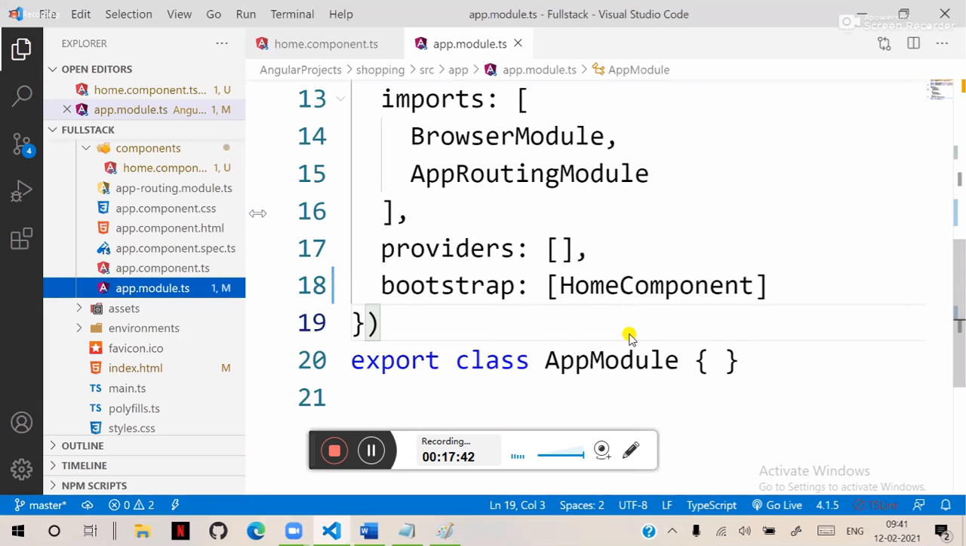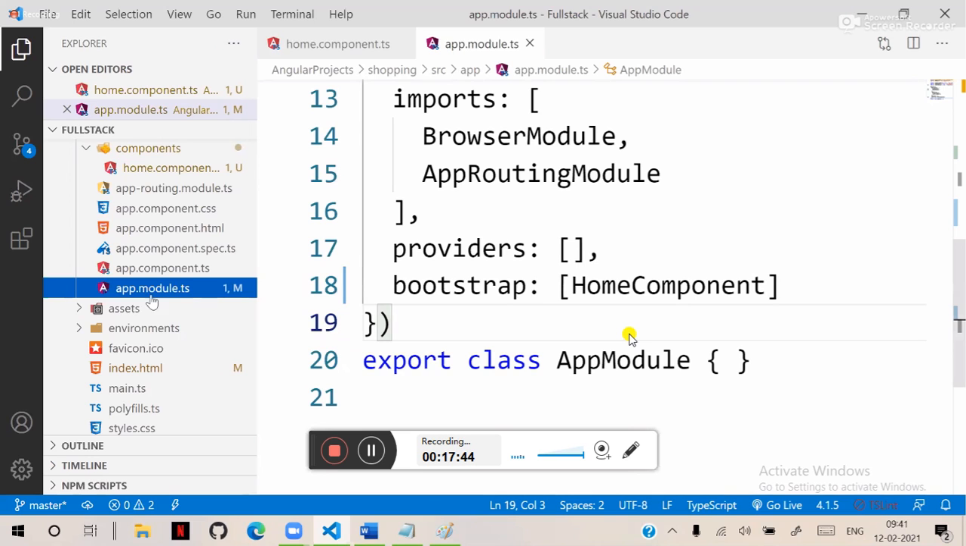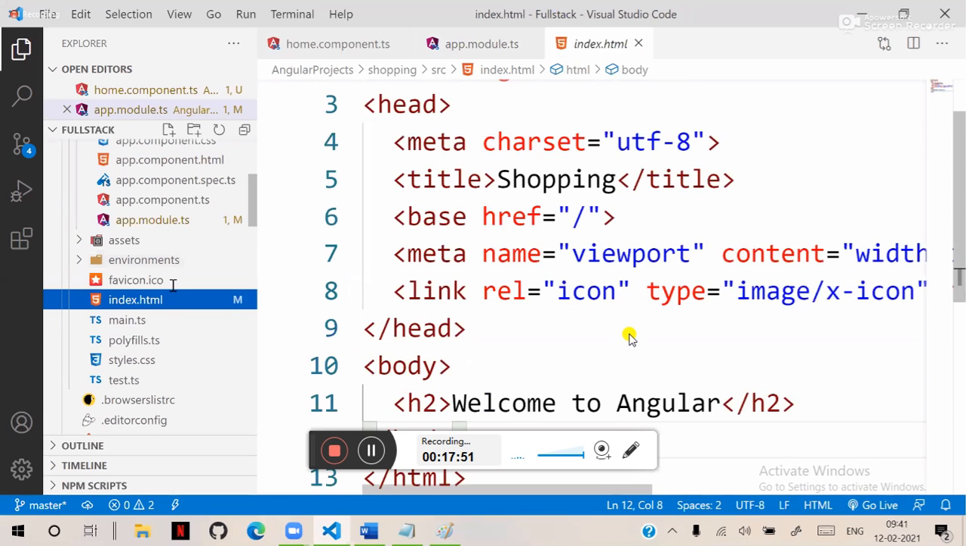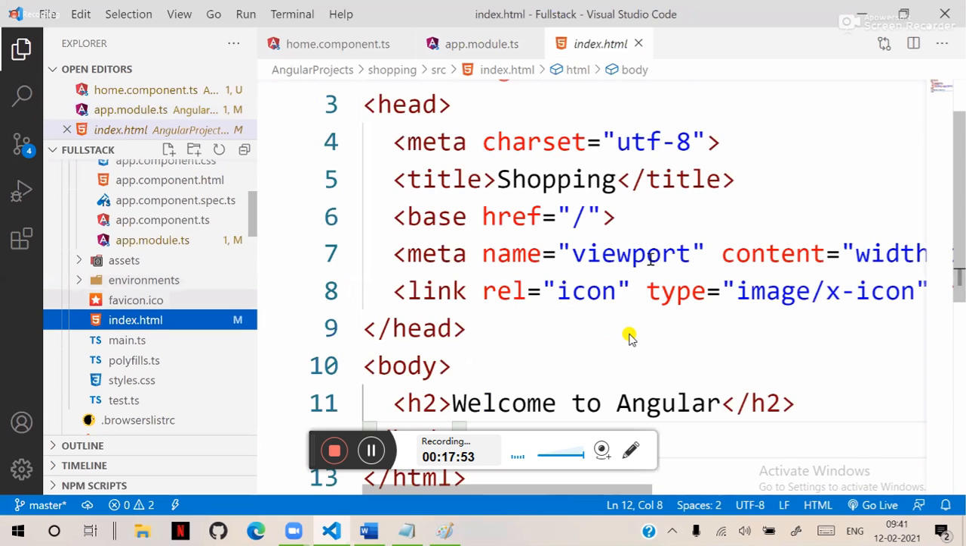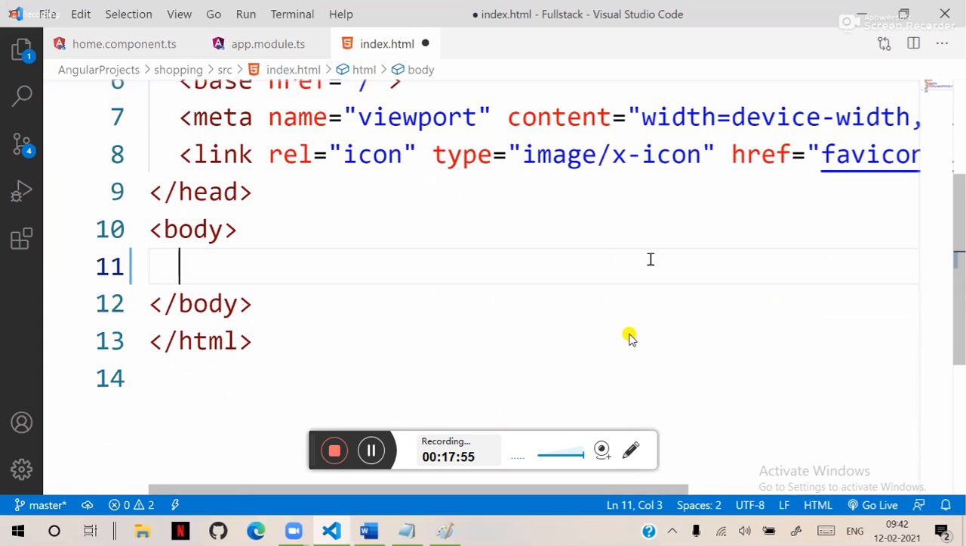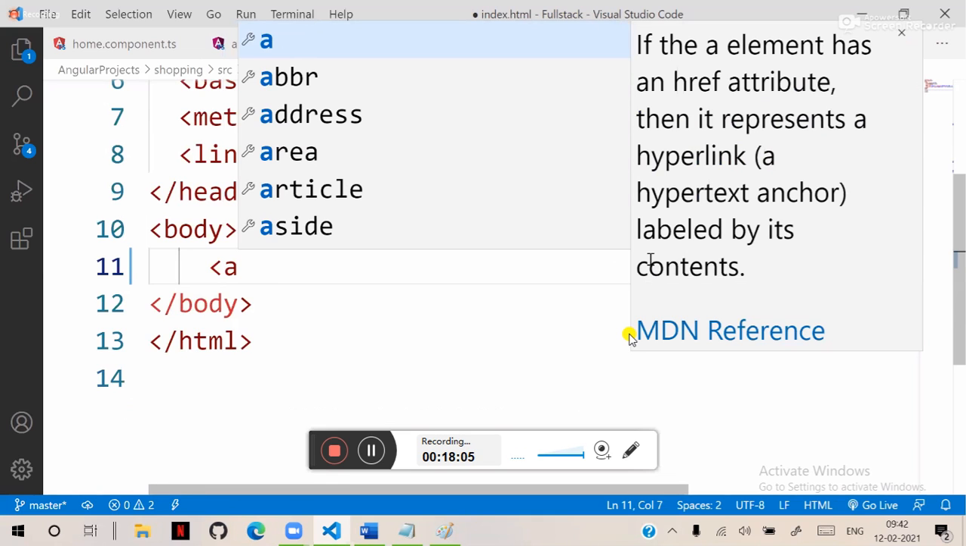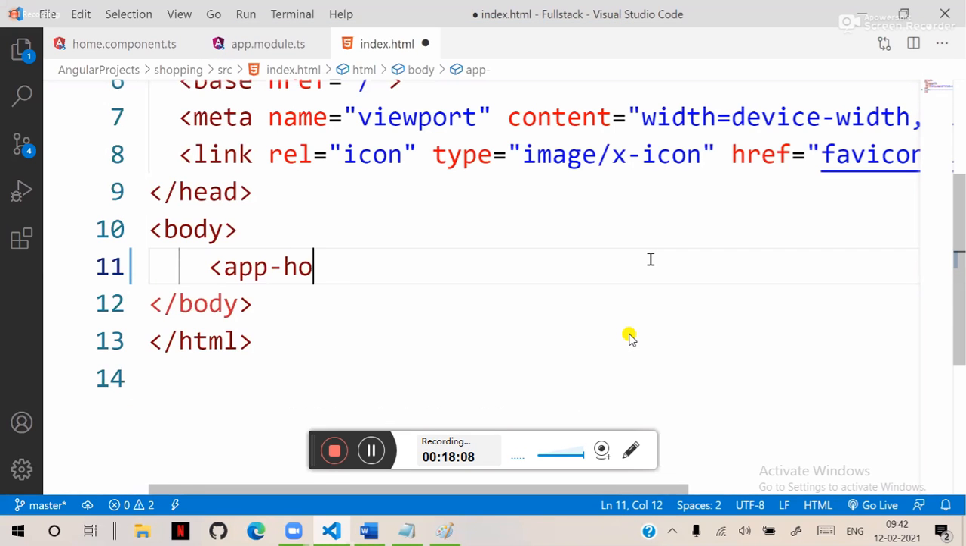Ours is a single page application. Our application starts with index.html. Go to index.html. In the body section, you have to tell which component to start with. In index.html, you have to define the component, and the component is accessed by using its selector name. And what is our component selector name? app-home, that is our component selector name.